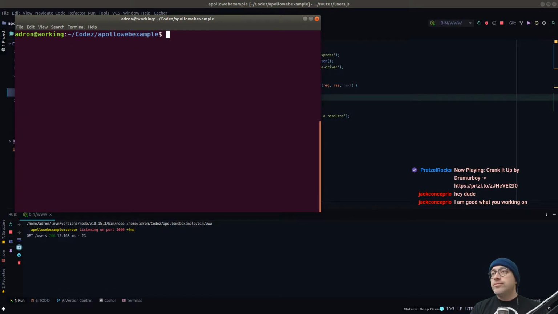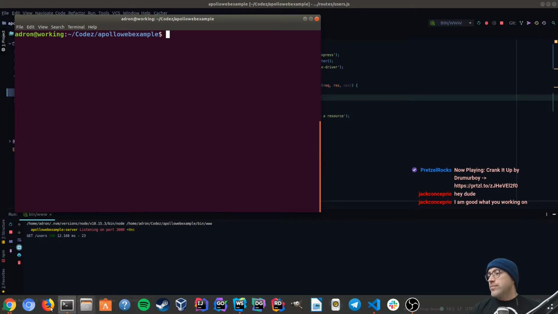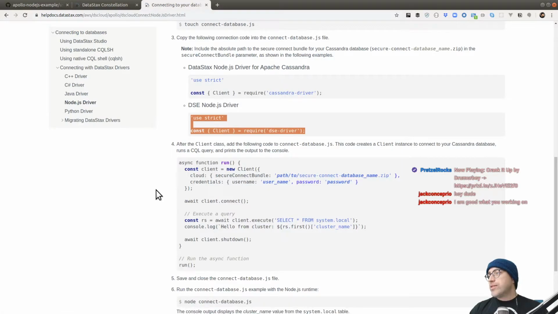Checking out Apollo, writing some databases. I am working on getting Node.js to connect to the new DataStax Apollo Apache Cassandra as a service database that I've created. Matter of fact, I'll do a quick little 20-second rerun here.